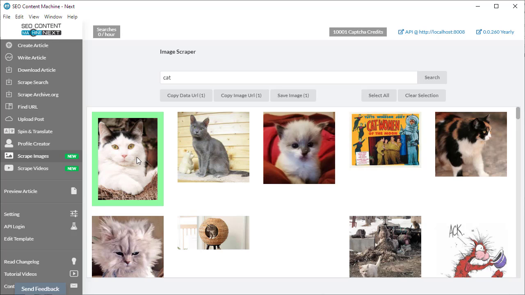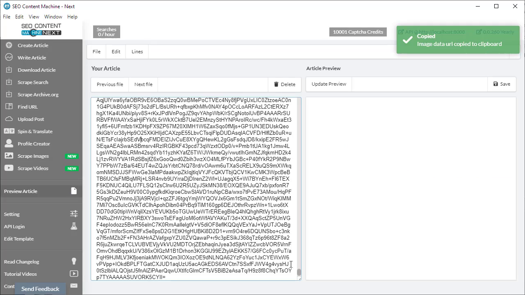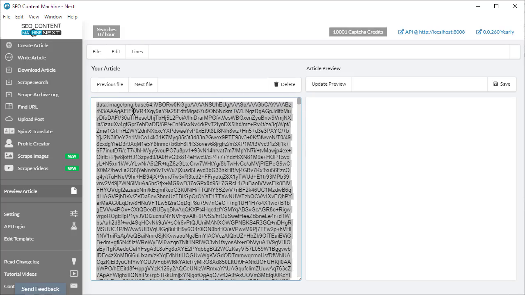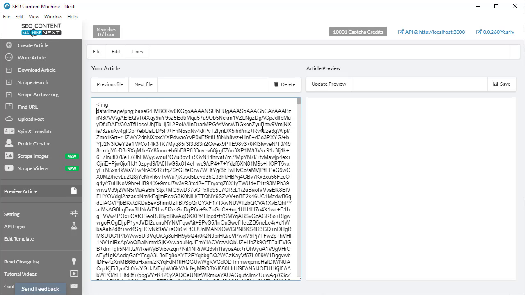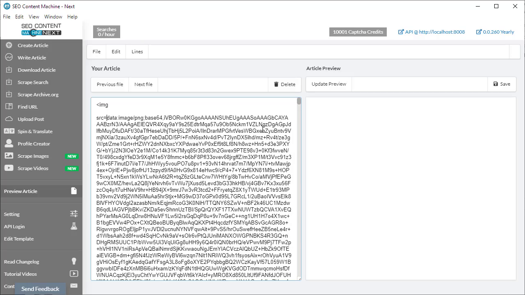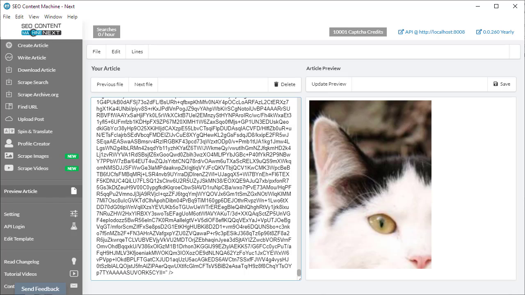The easiest way to demonstrate what this means is if I copy this and I go to preview article and I click paste, you see a whole bunch of what looks like nonsense characters, but it starts with data image base. So if I went and did this, so image, then we go space source equals and then close it. You'll notice that the image actually appears here.